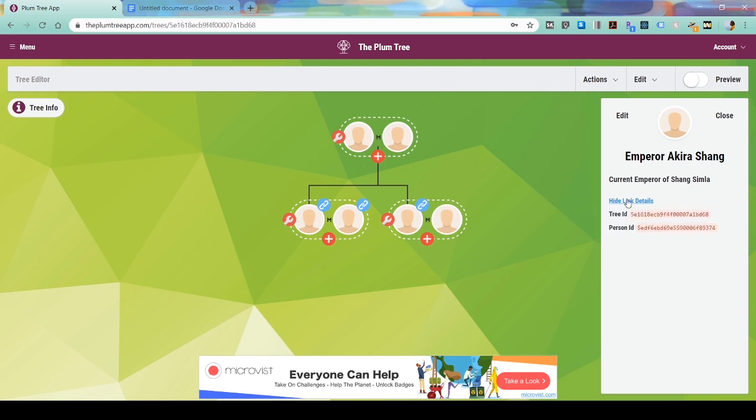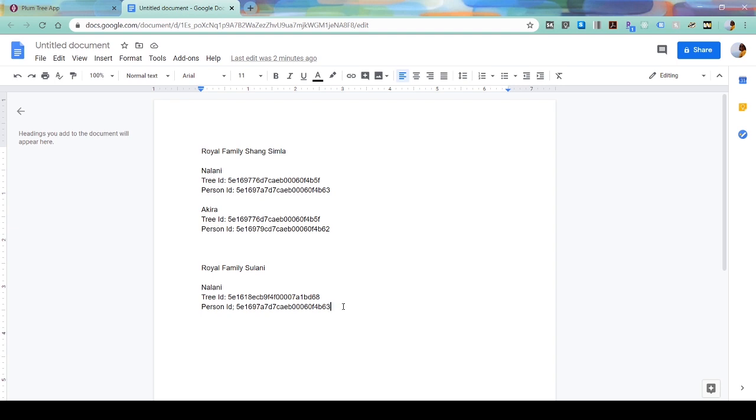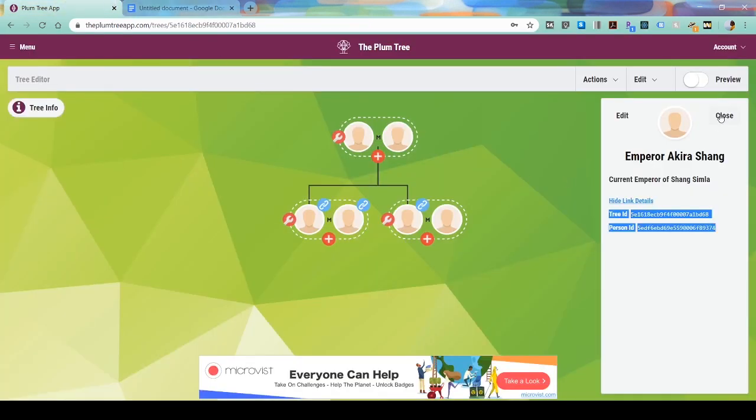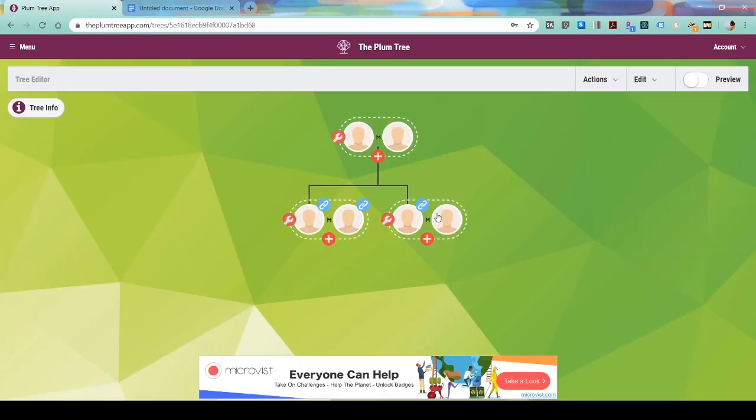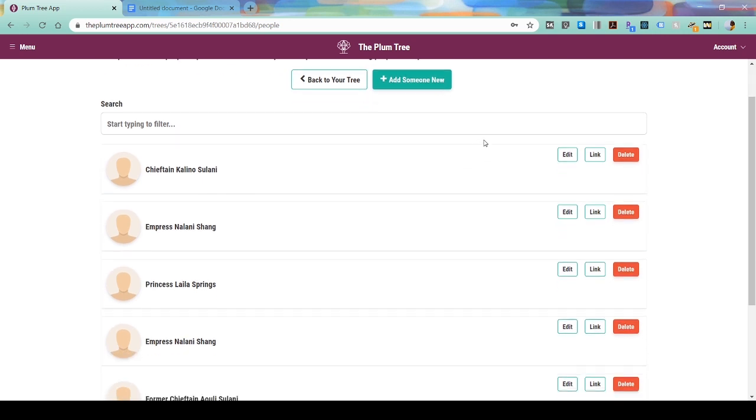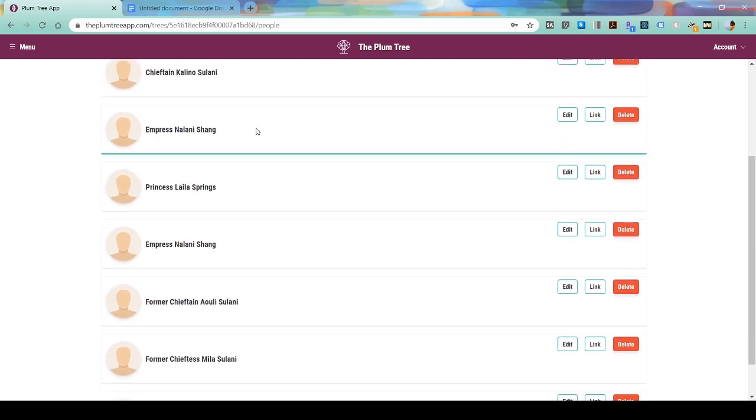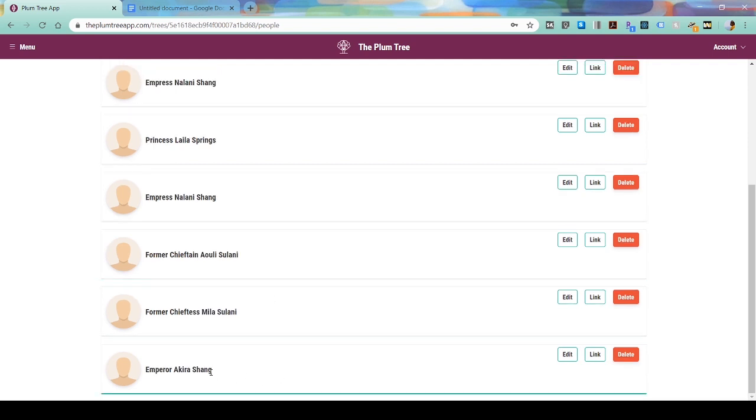And now we have his link details for specifically the royal family Sulani tree, which is what we needed. So we will go back and copy this over into our information, and we'll make sure that we know that this is for Akira. And now we have all of the information we need to make those linkages. So now what we will do is we will go and we will click edit once more, people in tree. And then when you look at the person that you want to link, you go down to Emperor Akira Shang.